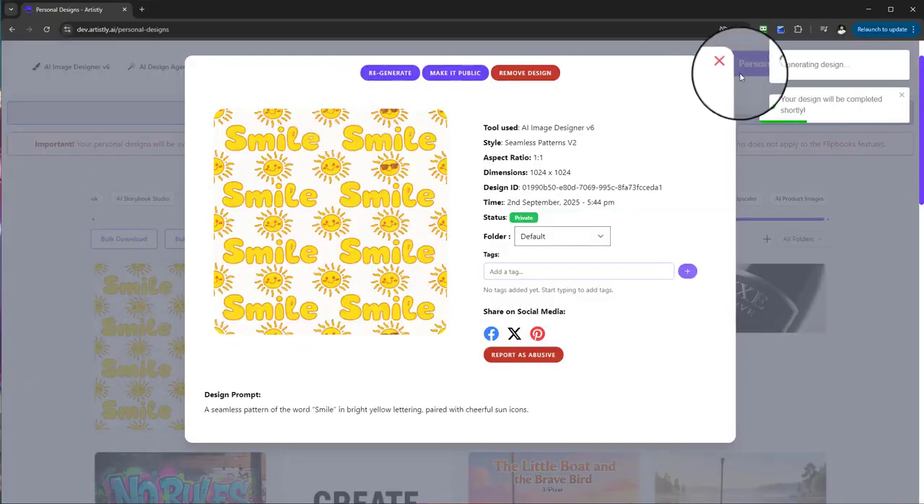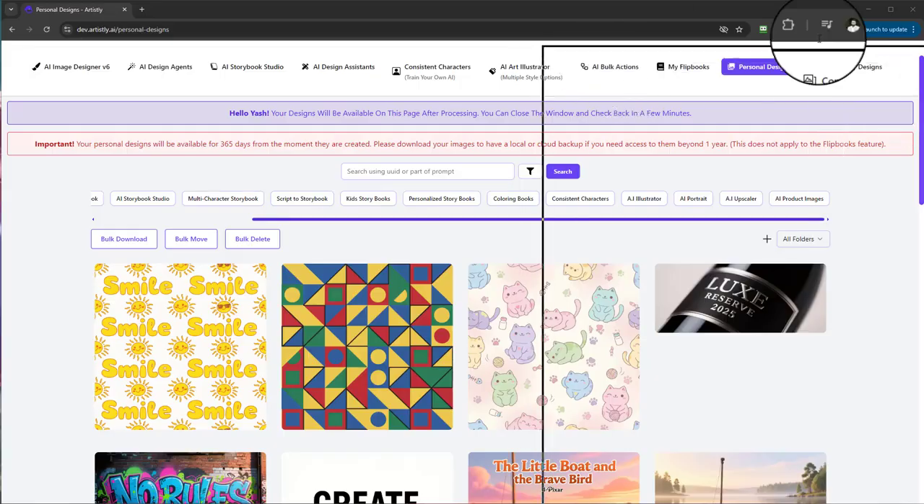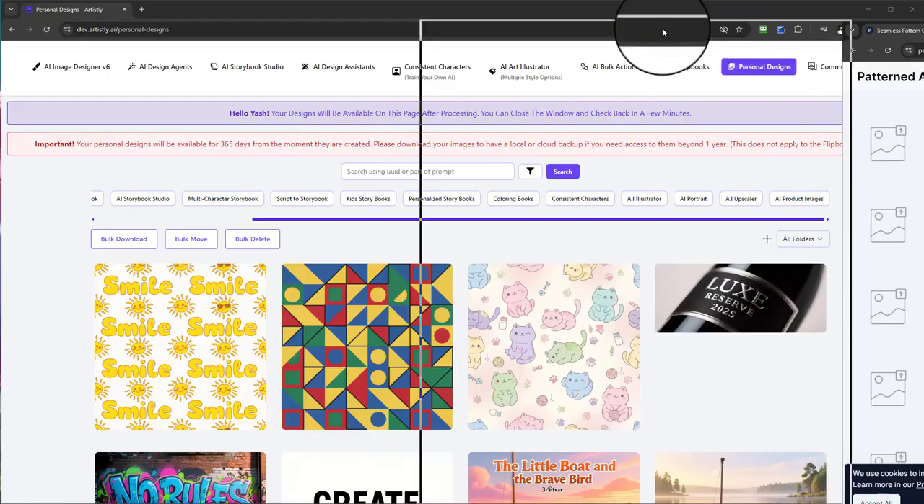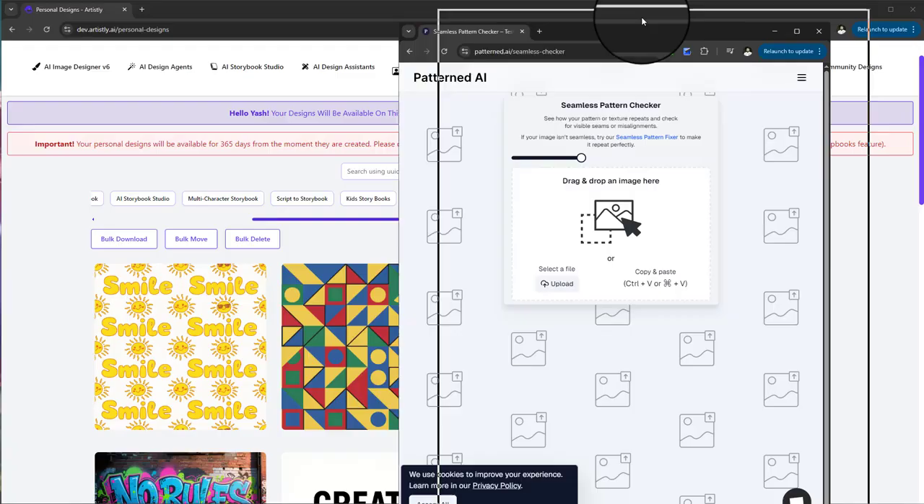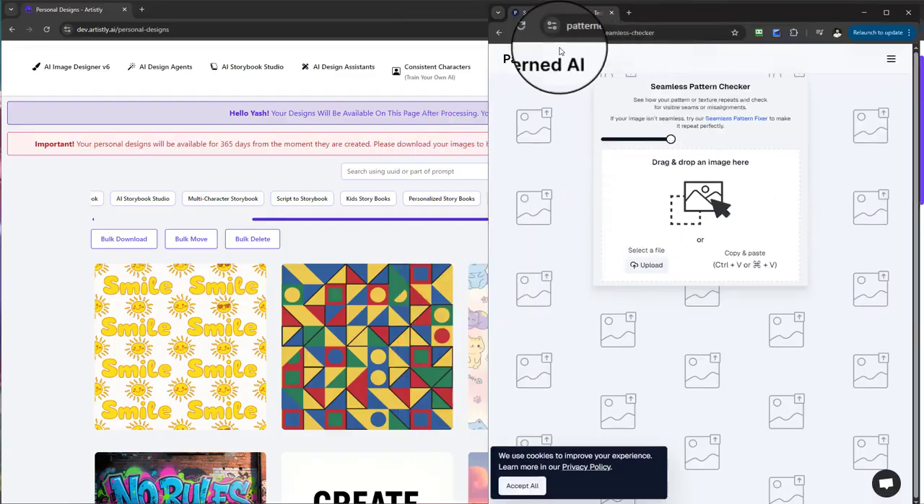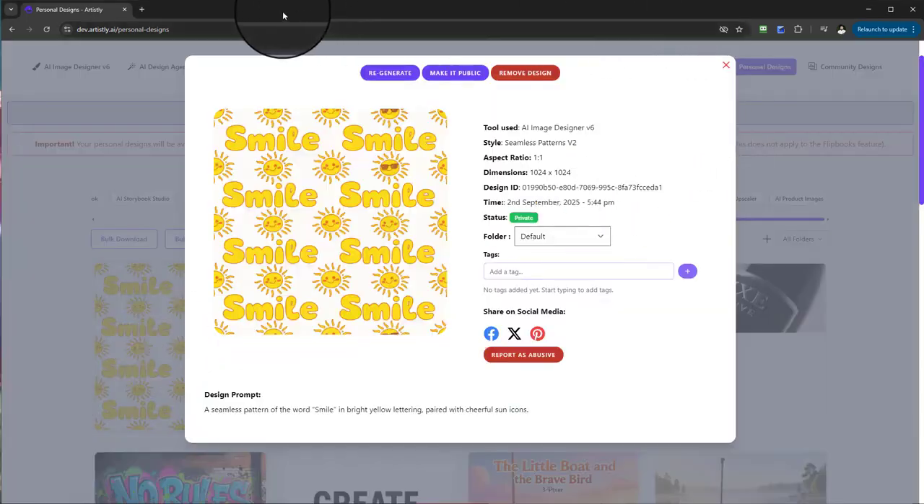Now interestingly enough, there is an app, and I'm going to bring this across. There's an app here, look, it's called Pattern AI Seamless Checker. With this app, you can actually drag and drop. So let me show you what that will look like. Let's find it.